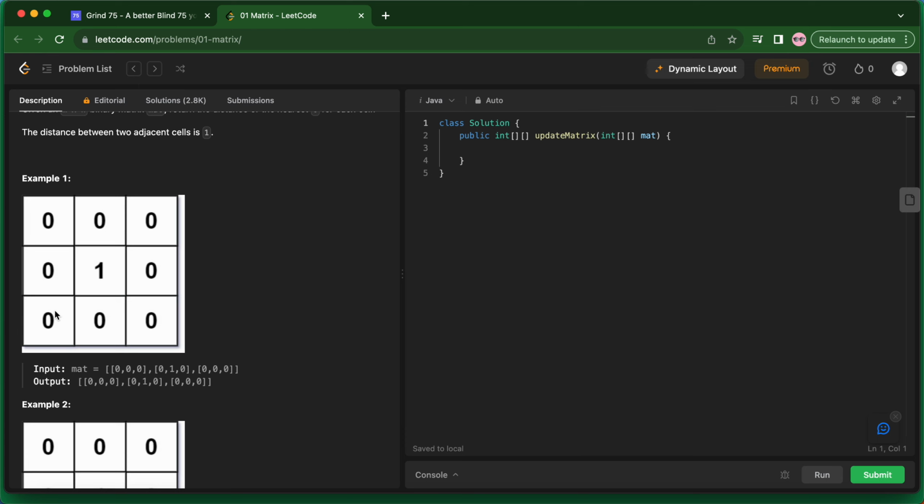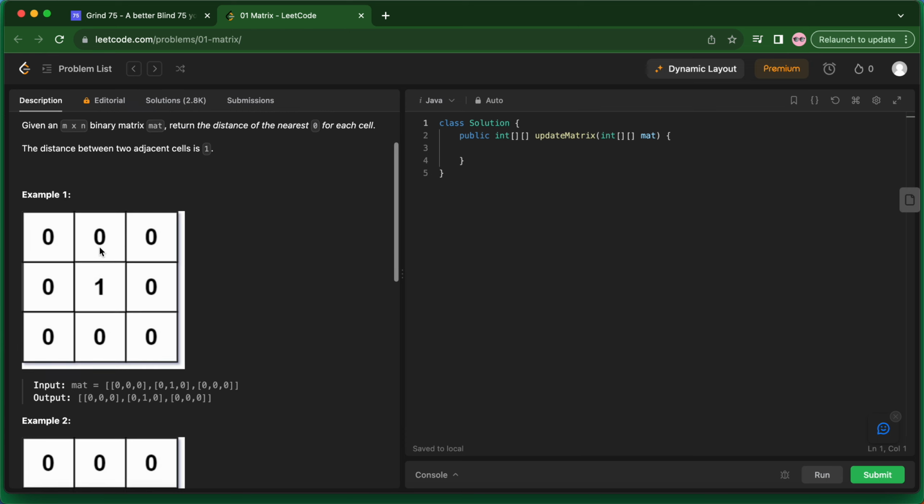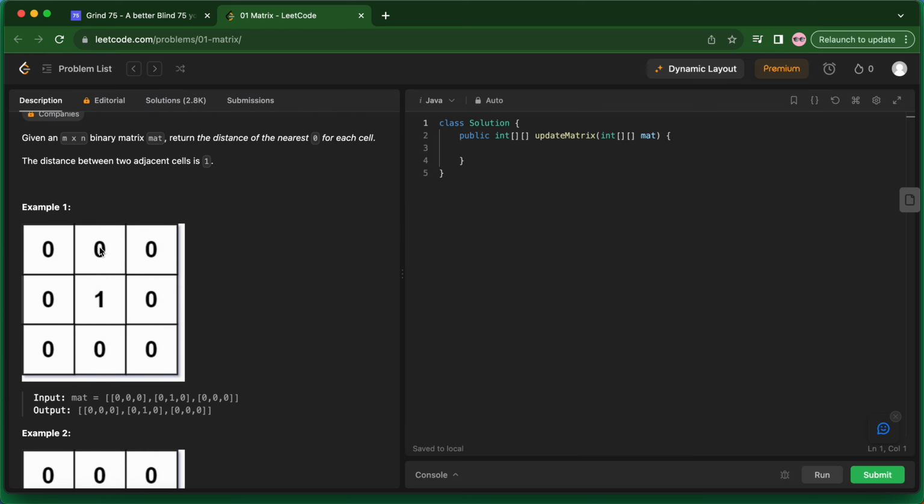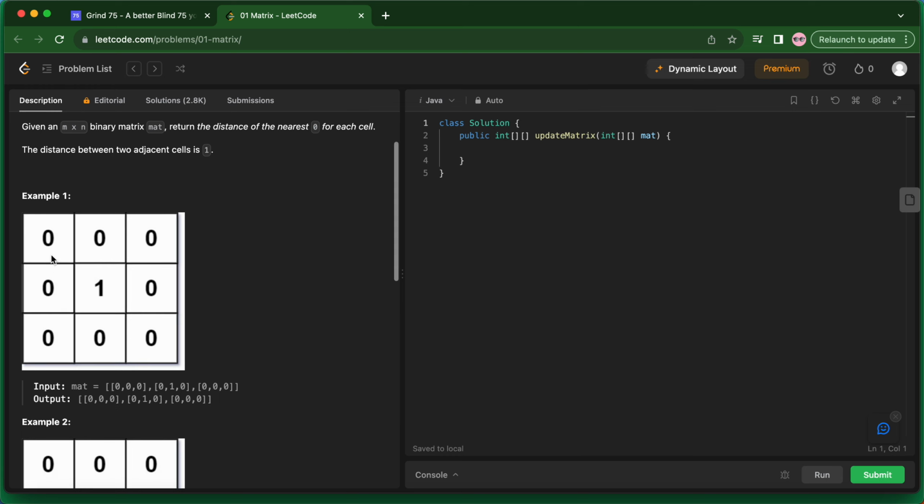0, 0, 0, 0, 1, 0, 0, 0, 0. We have to return the closest distance to a nearest 0. So this is already 0, the closest distance is 0 as well, so in the answer 0. Then 0, 0, 0, so again 0, 0, 0. Now this 1. The closest 0 from this cell is this cell, this cell, this cell or this cell. And adjacent cell distance is 1 as they have mentioned here. So the answer for this one would be 1.